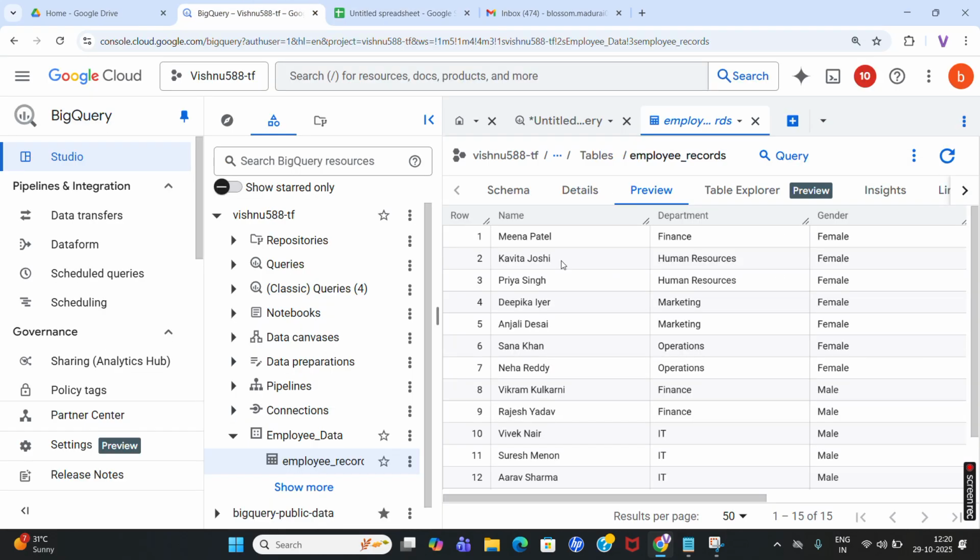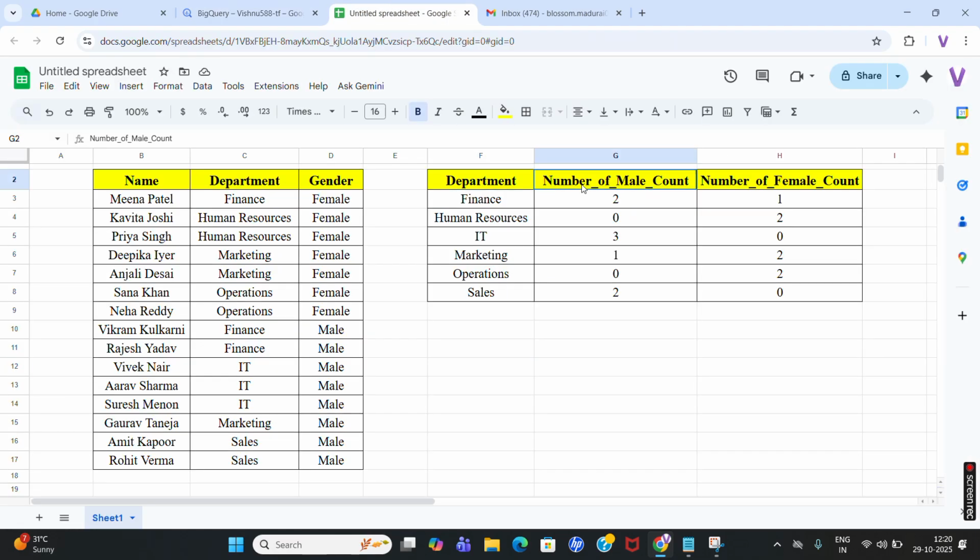Now we are coming to the point, friends. How will we achieve this? Department, number of male count I want, and number of female count I want. So how can we achieve that?